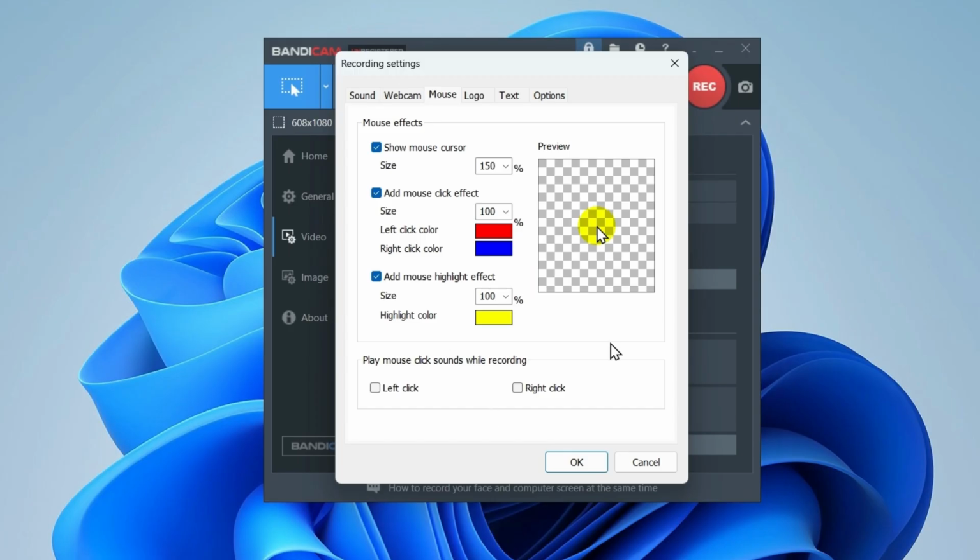So this is how you record the mouse when you're recording video using Bandicam.